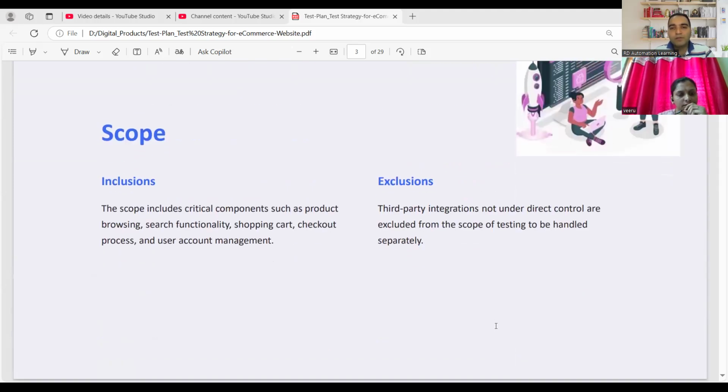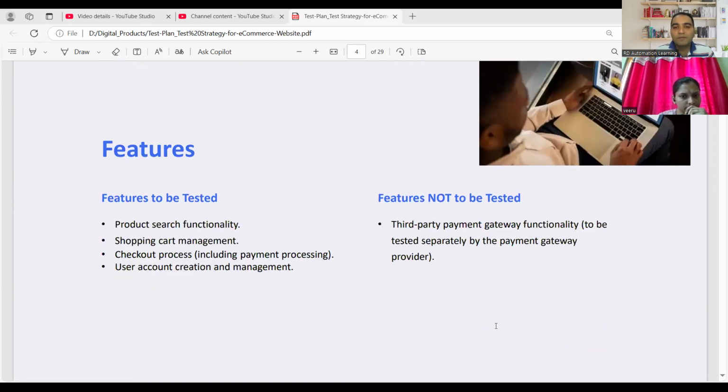After this, you will have scope: inclusions and exclusions. What are the things that are going to be considered? What are the things that are going to be excluded? Third party integrations, for example, something integrated by third party vendors, will be excluded from the scope of testing. Inclusions may be the search functionality, the shopping cart, the checkout process, the user account management. Those all things would be there. Features to be tested, features not to be tested. Which are the features that you would consider for testing?